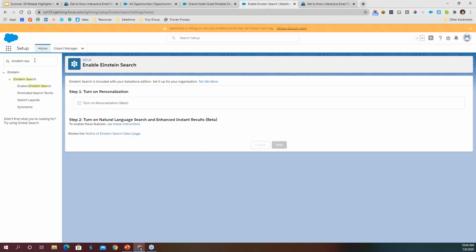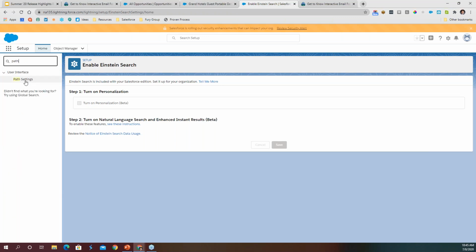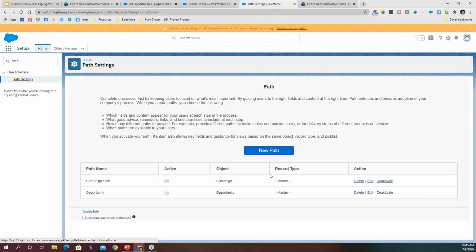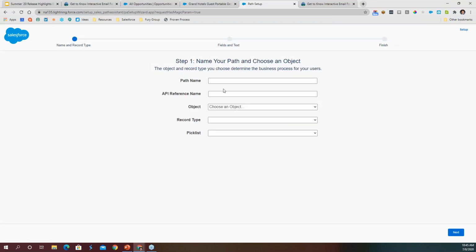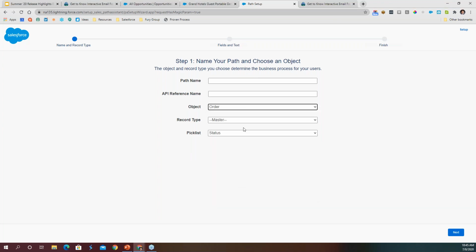Let me jump in and show you where to go. So in setup, in the quick find box here, I'm going to look up path settings. And here I have a campaign and opportunity path. I can click a new path, name it, choose any object that has a pick list. The object must have a pick list. So let's say it's the order on the record type.